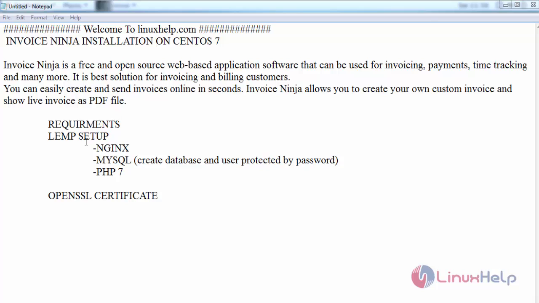Before that, set up your system with LEMP, that is Nginx web server, MySQL. In MySQL, create a database and user protected by a password, and the PHP version should be above 7, and also create and generate an SSL certificate.